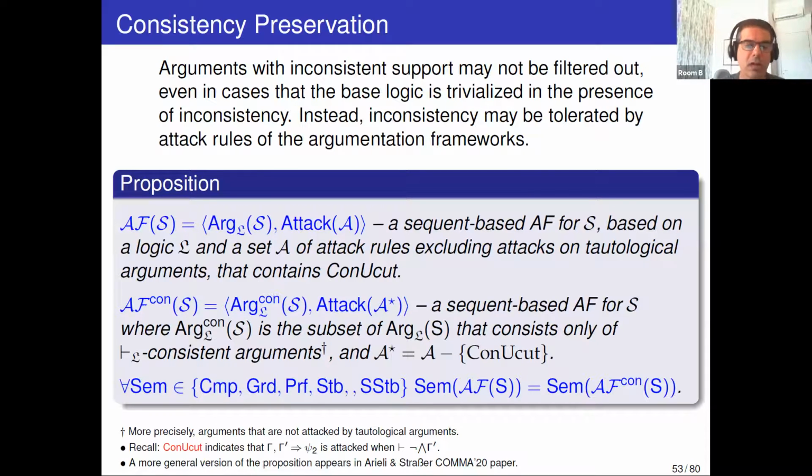On the other hand, suppose that we have a framework in which consistency is enforced. So AF-con is a sequence-based argumentation for S, where the arguments are only those where the supports are consistent. And in this case, we remove the consistency undercut attack rule from the set of attack rules. So what the proposition shows is that, in fact, both frameworks have the same extensions with respect to all the base semantics, which means in some sense that they are equivalent.